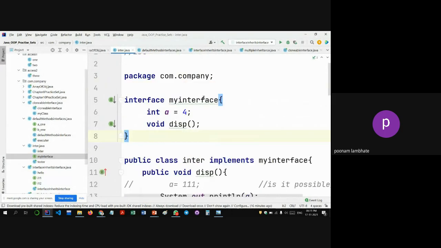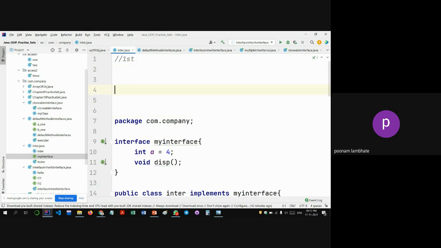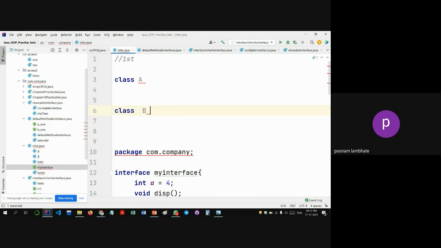Now, if this method is abstract, I need to define it in the child. So remember that whenever you're creating a child of an interface, that child can be another interface or it can be a class. Now suppose the child of an interface is a class. That class has to be derived from my interface. Suppose you have a class A and you create another class B. If you want to say that class B is a child of class A, what should I write here for class B?